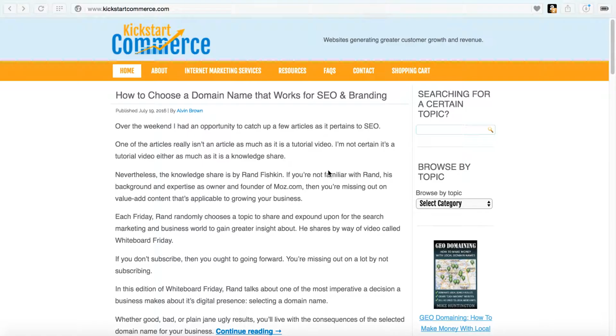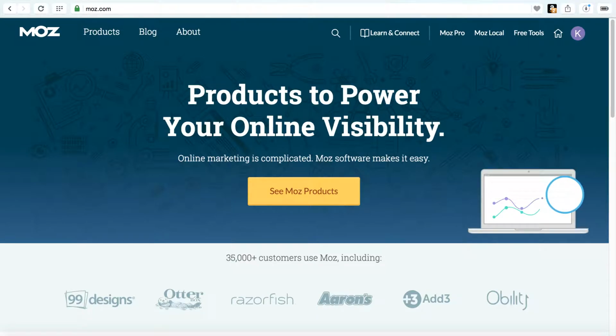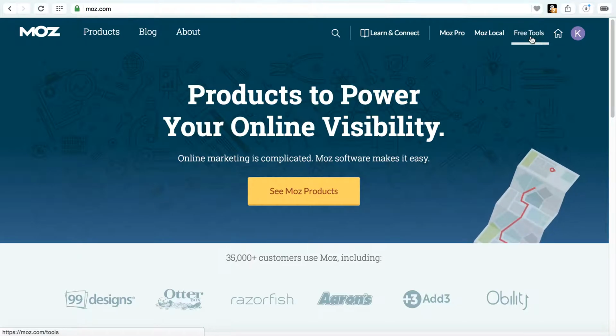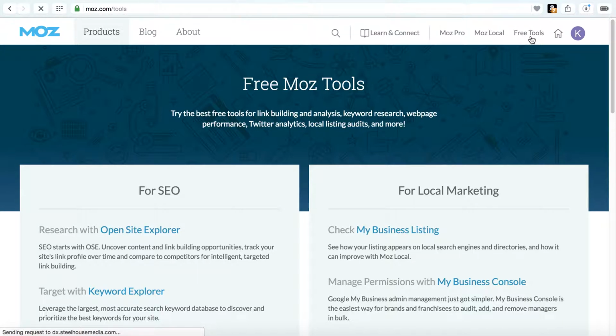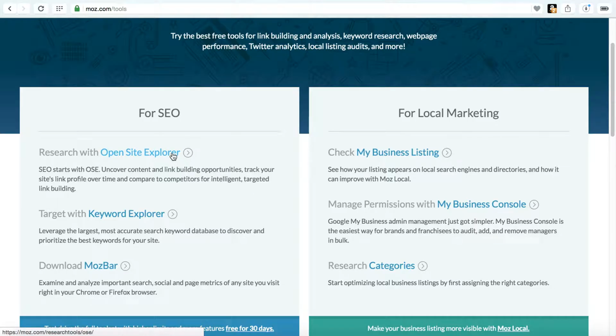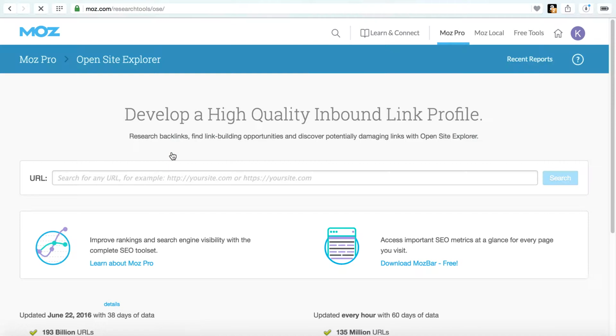So with that said, I'm going to use my own site to kind of show you some spammy links and how I went about finding those. So one of the first tools that I use is Moz. So if you go to Moz.com and go to the free tools, you may have to sign up for an account. I already have an account because I use Moz tools. And we'll go to their free tools, and under free tools, under the SEO section, go to Open Site Explorer.